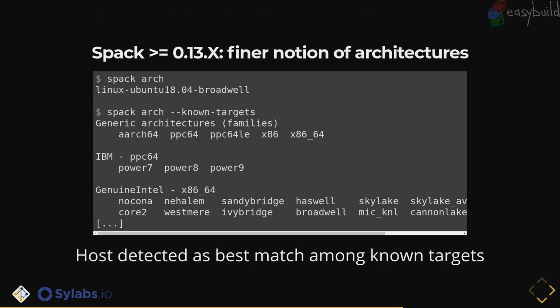Since Spack 0.13, we have a much finer notion of architectures. If you ask right now which architecture is detected, you won't get a generic x86-64. You will get something more like Broadwell or Haswell or Skylake AVX 512. And you can query at any Spack version what are the known targets. I think that right now we support 43 microarchitectures that have been modeled. And host detection, so we have a static knowledge of those 43 microarchitectures.